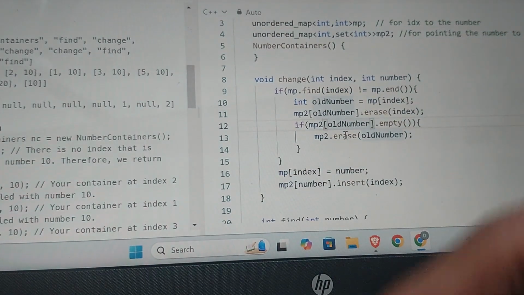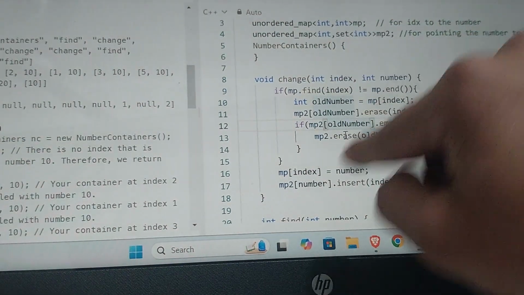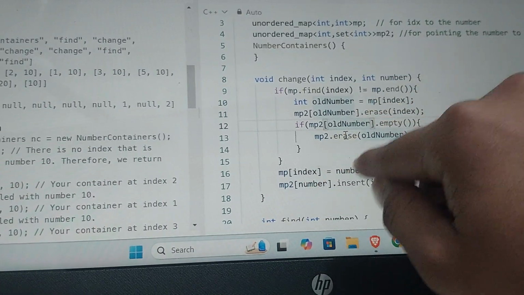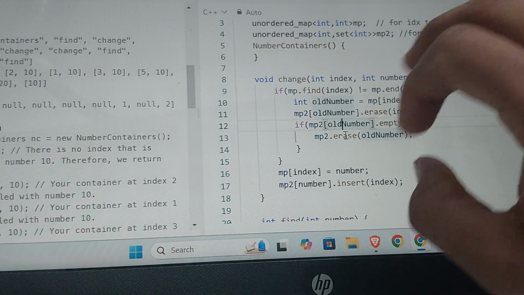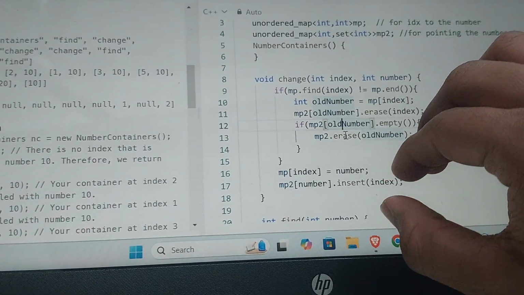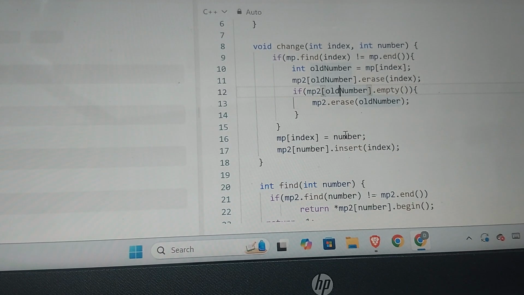Now mp of index is equal to number. We have now introduced that number which is coming at index. Now mp2 of that number dot insert index, because we insert indexes for a particular number. Okay, now let's just run this code.